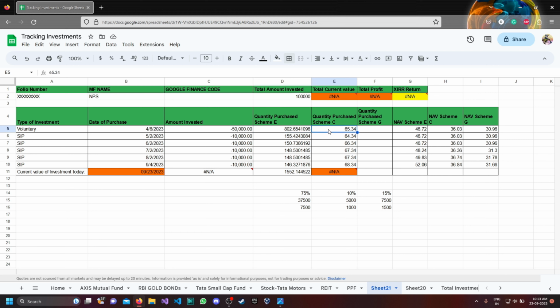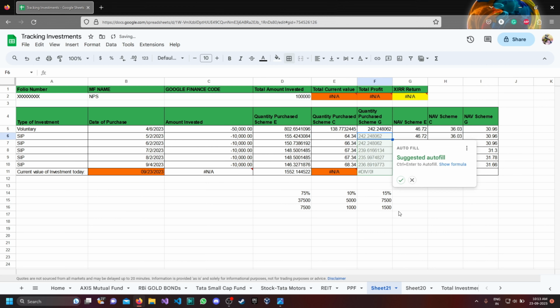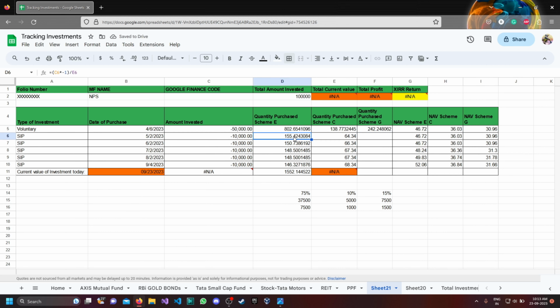And same for scheme C, we have 5,000 divided by NAV. And scheme G, 7,500 divided by NAV. So these are the quantities we have purchased. Now for this, we just need to change the value. It will be 7,500 divided by NAV, this will be 1,000 divided by NAV, and this will be 1,500 divided by NAV.